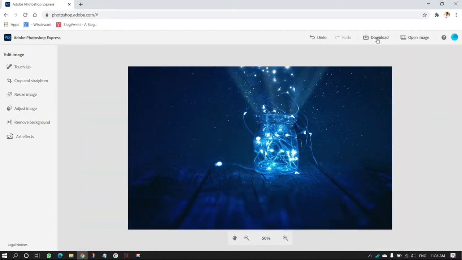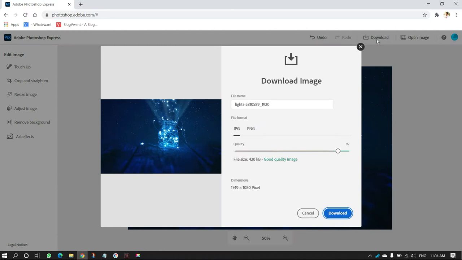After that, click on Download. Then, a window will open. Enter the file name. Choose Format of Image. Slide the quality slide bar to maximum to download best quality image. Click on Download.